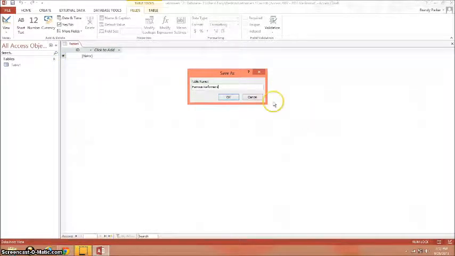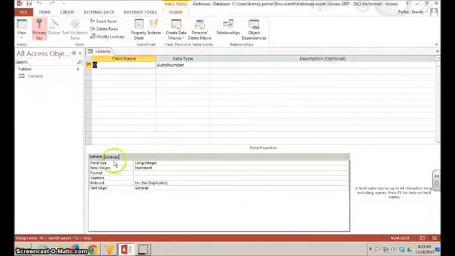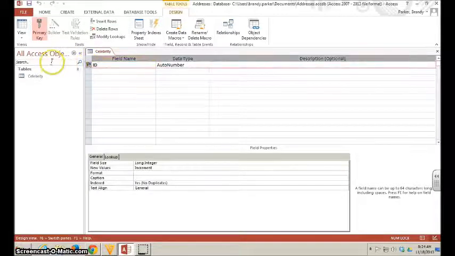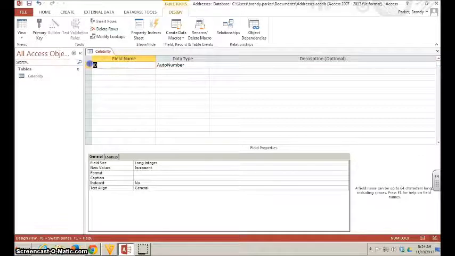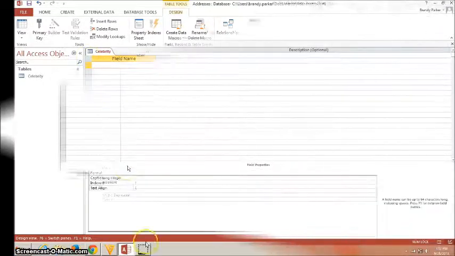and we'll hit OK. The first thing that we need to make sure that we do is to click on this small key right here in the primary key, and we are going to click the primary key button to take off that primary key so that it doesn't stop us from putting the same information into this field. Then we'll be able to click on ID and we can start to change it.